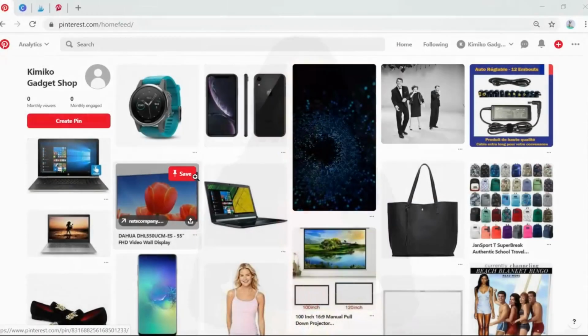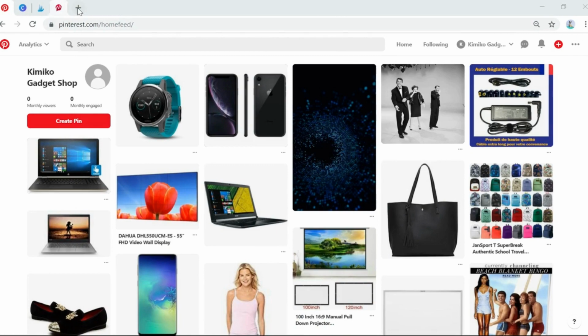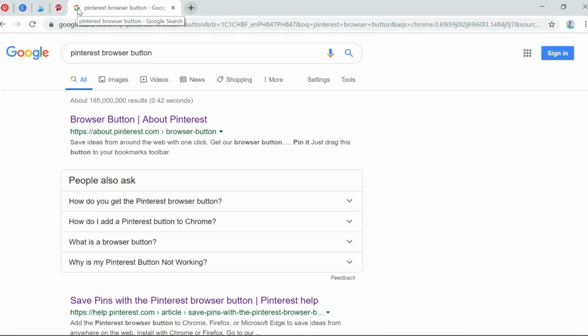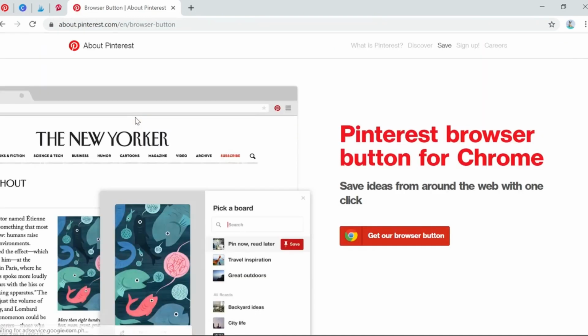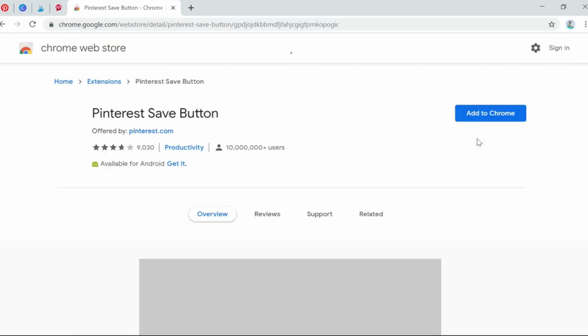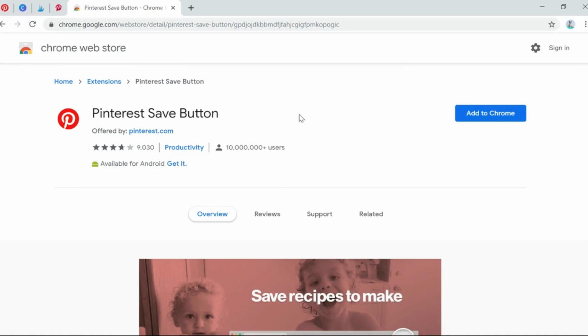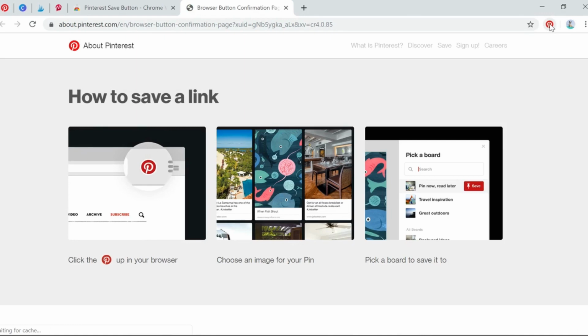Okay guys, let's go over some of the tools you can use for Pinterest marketing. Let's talk about the first one, the Pinterest browser button. Let's search for it. Let's get the extension straight from the Pinterest site. Click Get Our Browser button, and then click Add to Chrome, then Add Extension. It will now appear at the upper right corner of your browser screen.